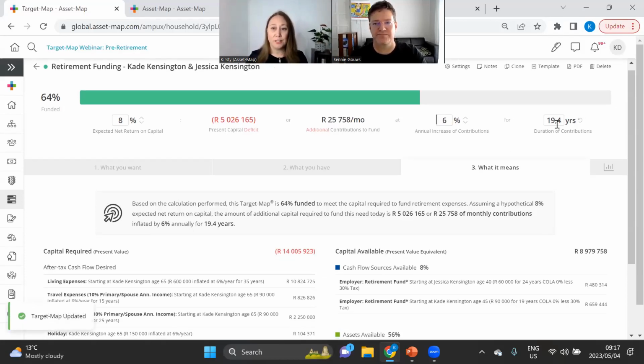I can also alter the duration to see how much extra would I need to contribute if I wanted to save it up in a shorter period. Then I can change the duration to work out what this amount is. So this increase here is only relating to the additional contributions that would need to be made for the client to go from 64% funded to 100% funded.